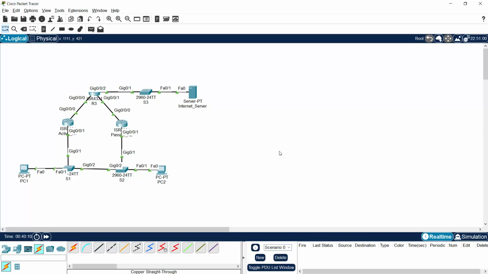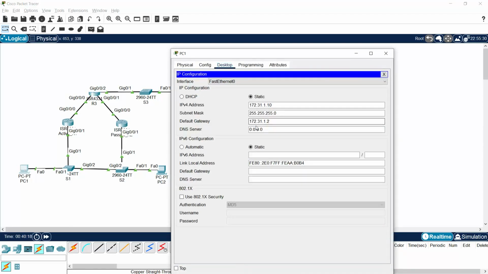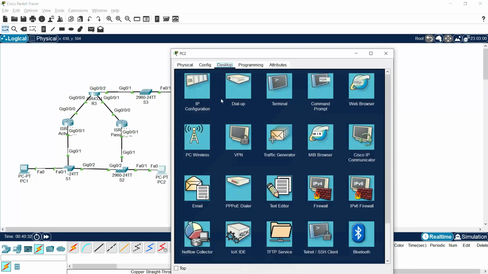Now we are going to test the connectivity. Before that, we need to reassign our default gateway, because here we configured the default gateway as 1.2. Now we configured HSRP, and we must set our virtual IP as the default gateway, that is 172.31.1.1. The same way on PC2 also.